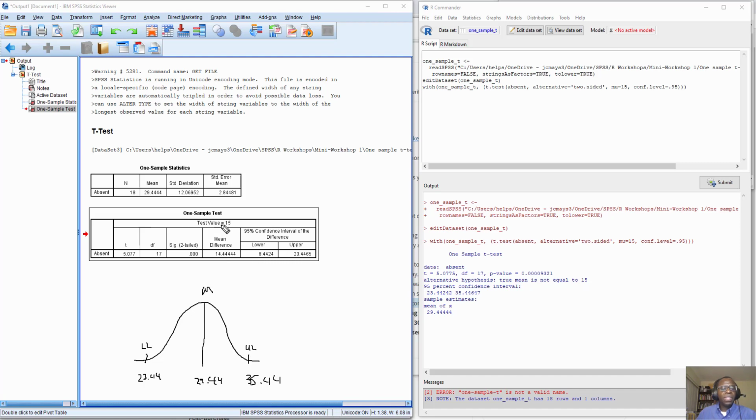So you subtract 15 from 29.44 and you get 14.44. And then you would get the upper level. So if you subtract 15 from 35.44, you get 20.44, because they just subtracted 15, the test value, from all of these. So if you subtract 15 from 23.44, you get 8.44. So that's why there's a difference.